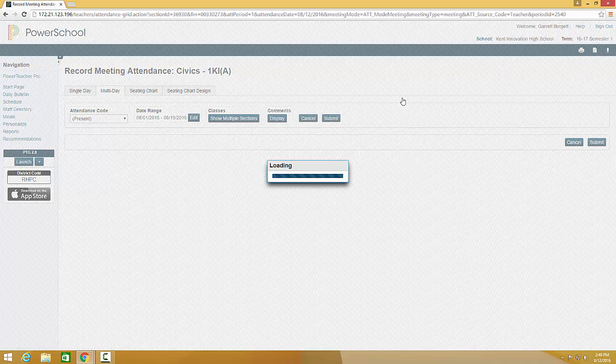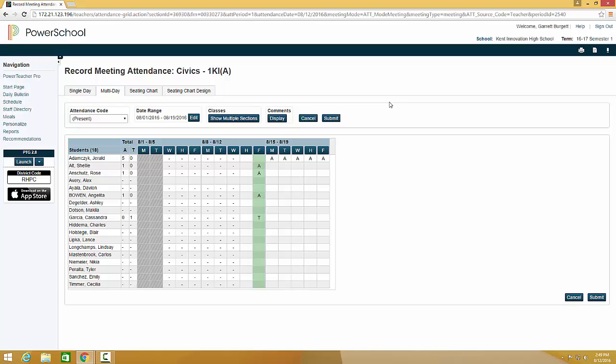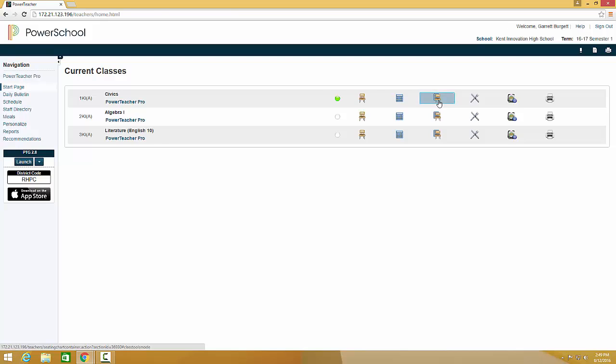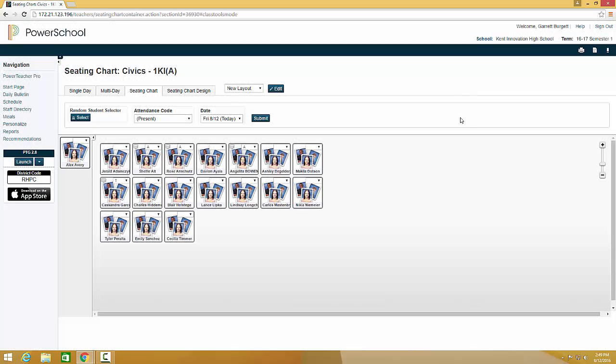This will allow you to look at attendance for a multi-day purpose. So for example, if you know students are going to be gone for a full week, you can put that in. This will allow you to take attendance but from a seating chart. So you can use the seating chart design to set up your seating chart just like it would look in your classroom. That way you can look up and down the rows and you could take attendance that way.